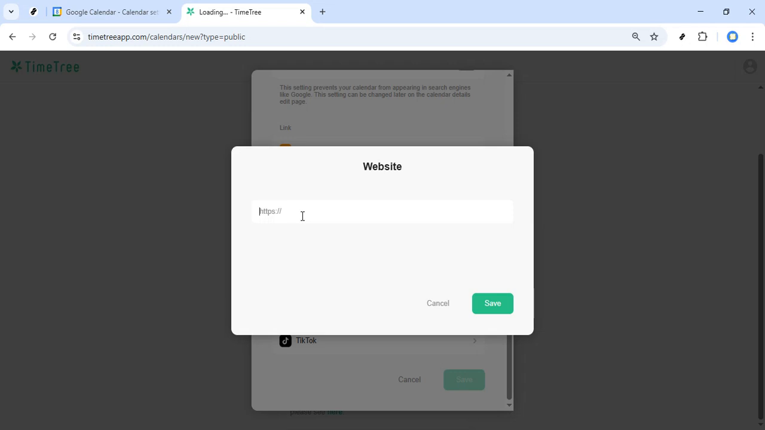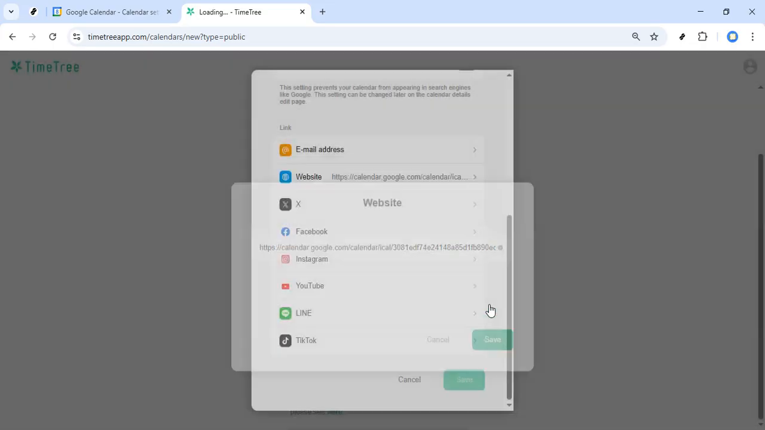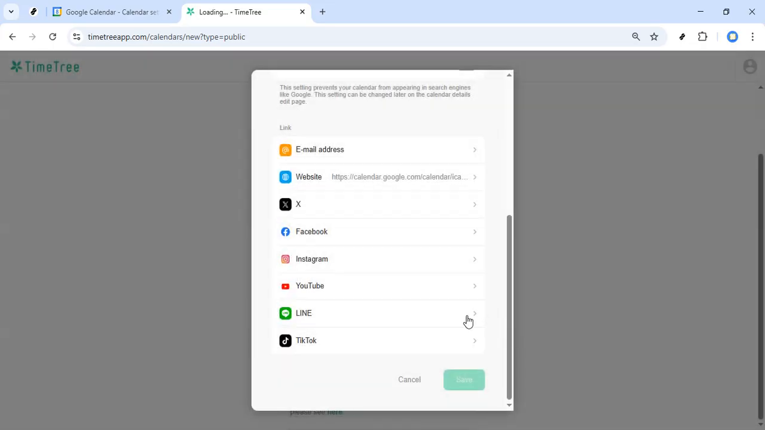Click into that website field, then paste the iCal URL you copied earlier from Google Calendar. Double check that the entire link has been pasted with no extra spaces at the front or end. Once everything looks correct, click Save. This tells Timetree to start using that iCal link to pull in events from your Google Calendar.